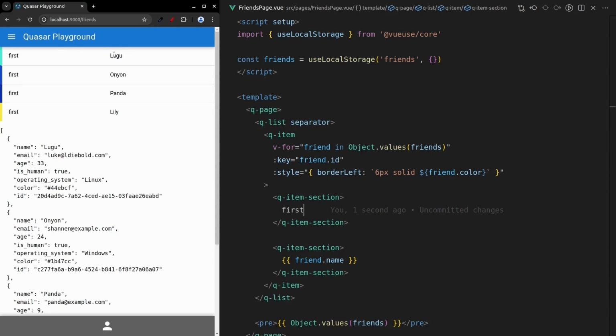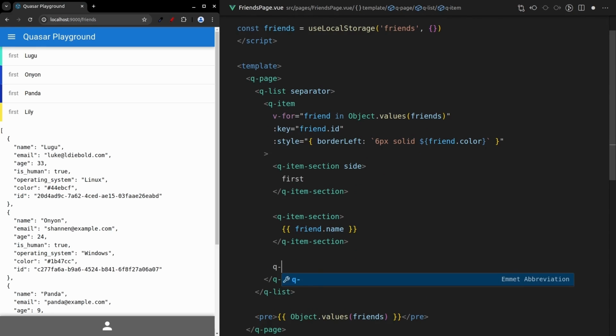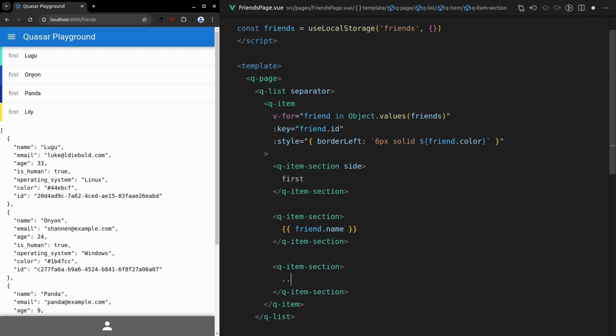But see how they've kind of separated from each other? To prevent that, we want to tell this section that it is on the side by saying side. And it's the same with the right side. So we can do Q-item-section, and that's not really where I want it. I want it on the side. So we can come up here and say side.